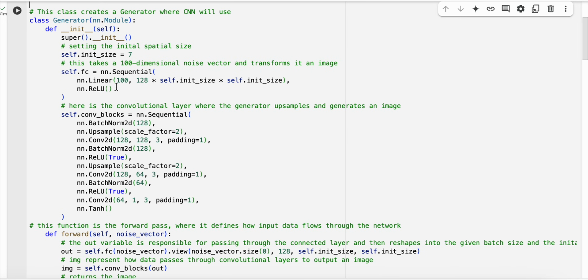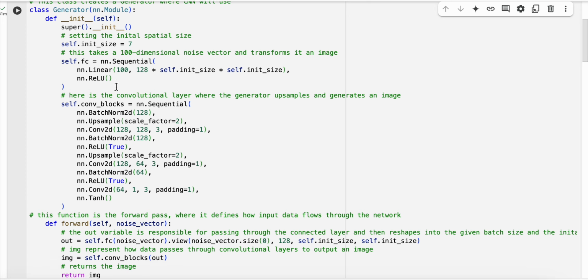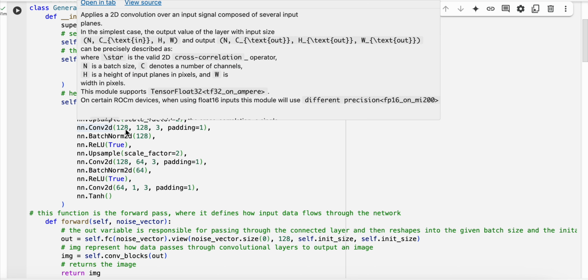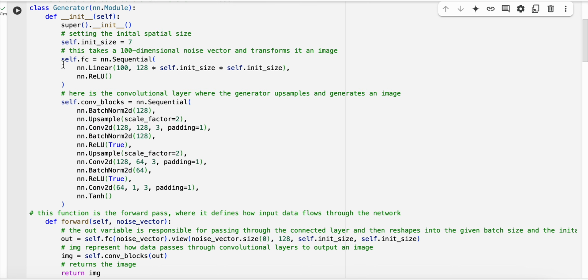In the generator, we're essentially setting up the initial spatial size of 7. This sets the initial image size before upsampling it. The generator typically upsamples and then generates an image, while I'll explain the discriminator's role later. The generator is supposed to create a feature map that is 7 by 7, and then scale up to 28 by 28. That's what this line of code does.